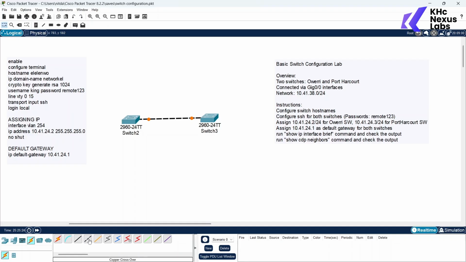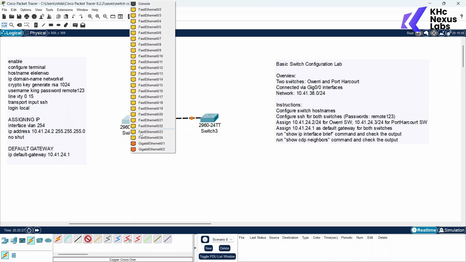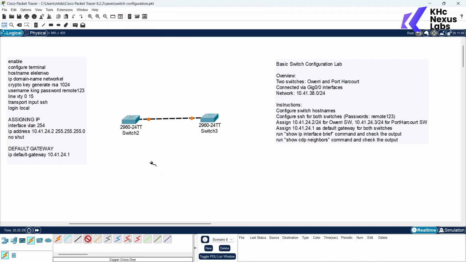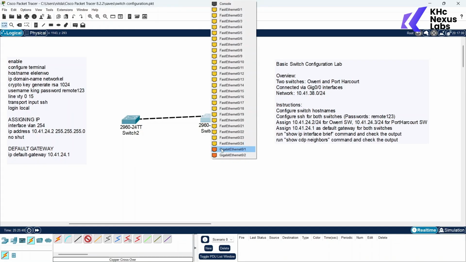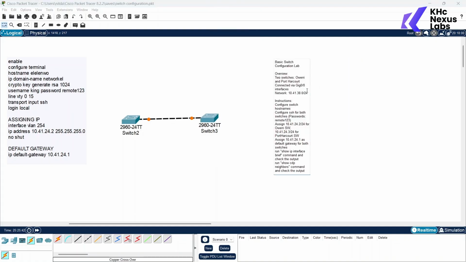I have no idea why these things connect on the fast Ethernet and not the gigabits. Like, why do you do that? But I'd rather connect via gigabit Ethernet. So gigabit Ethernet 0/1 to gigabit Ethernet 0/1. So I think we'll have to make a correction here. Here is going to be 1.